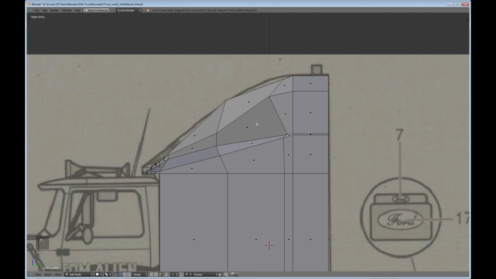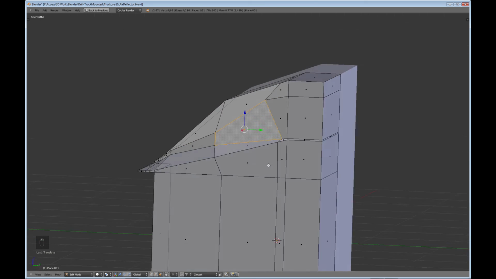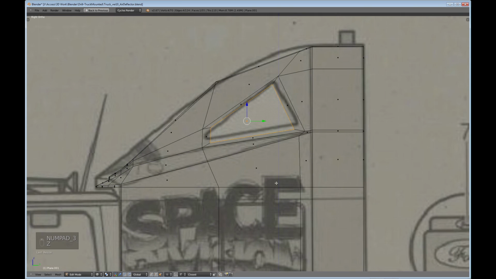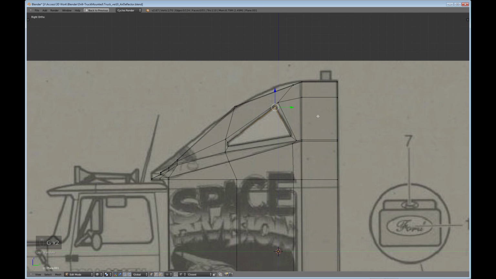And I'm going to go into face mode, grab this, and we're just going to do an E extrude and then scale it down. Go back into our side view here and grab these verts and just kind of play with the shape here so that it's a little bit closer to what it needs to be. Okay, so that would be that window.